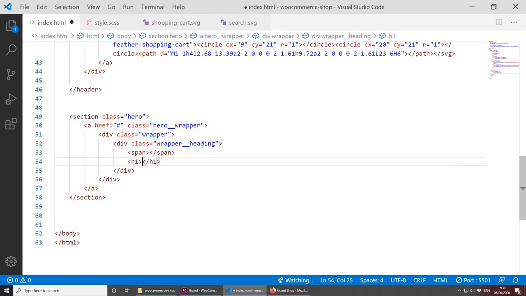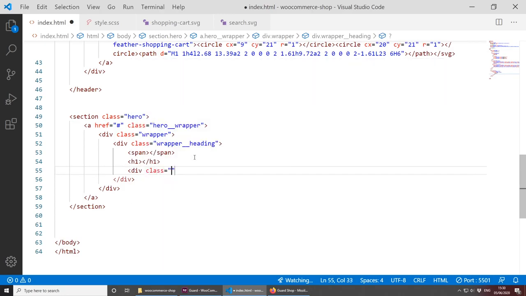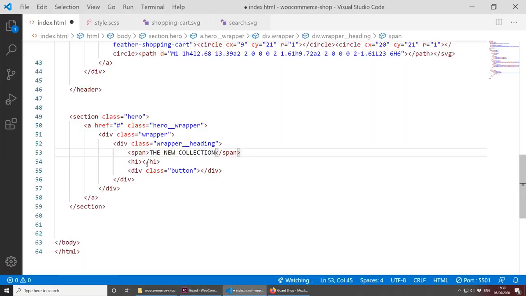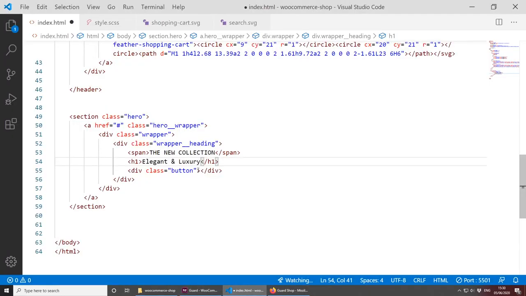Then we're going to have an h1, which will be, I'm going to copy the text in a second, and then we're going to have a fake button, which will be kind of like a div with a class name of button. We'll just put it as a button, but I can show you how to use a modifier as well if you wish to. So let's copy the text super quickly. So we have new collection in here, then we have elegant and luxury in here, and then for the button we have browse collection. So let's copy and paste this, and let's go with it.